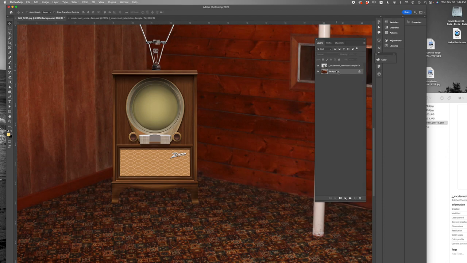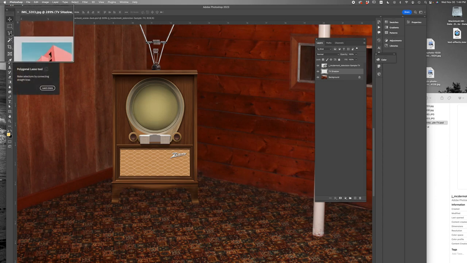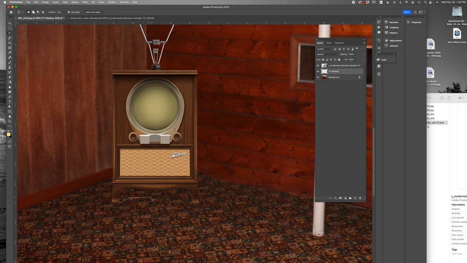So what I'm going to do is create a new layer in between my television and my background. Got a new layer there. And I'm going to call this television shadow. I'm going to make a selection using my polygonal lasso tool. I'm just going to make an approximate selection of what I imagine the shadow might look like going from the forelegs. There we are. And in order to close my selection, I just bring the cursor back to where I started.